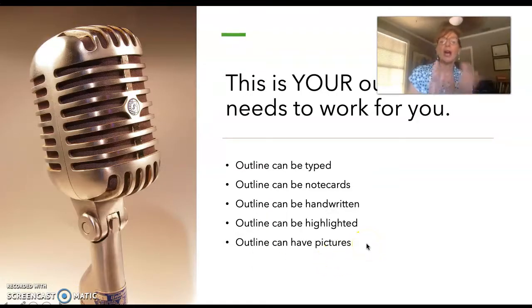So the outline can be typed, it can be in note cards, it can be handwritten. You can write all over your delivery outline. It's not a clean document the way I ask your preparation outline to be. You can highlight, you can draw pictures, you can make notes to yourself. Your delivery outline is your outline for you to make sure that you give the best speech you can. What the delivery outline cannot be is a word for word essay of what you're going to say. That's what it can't be.